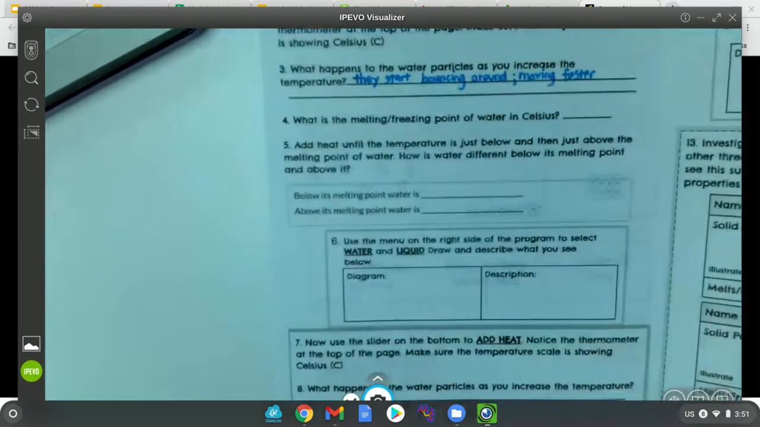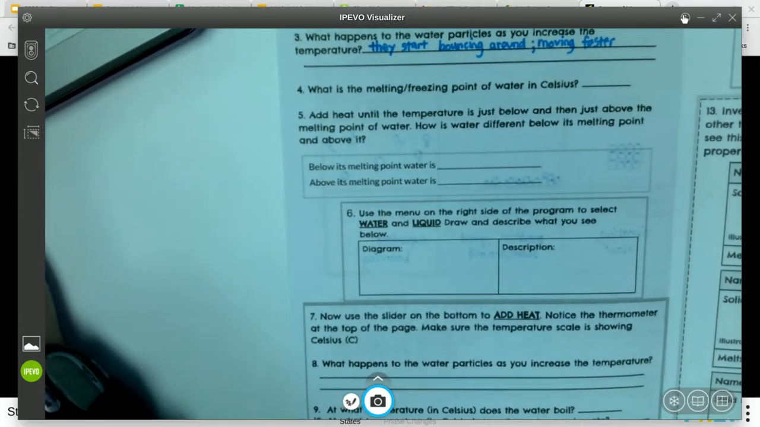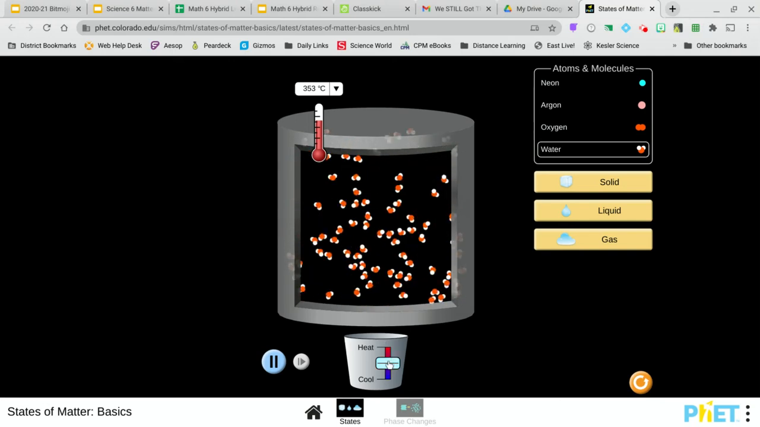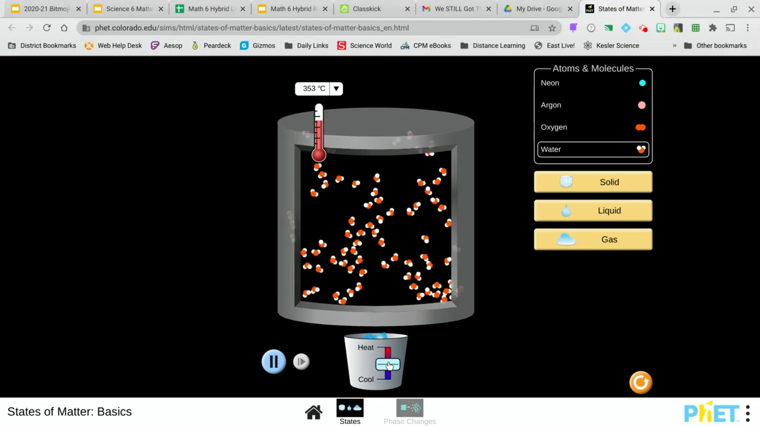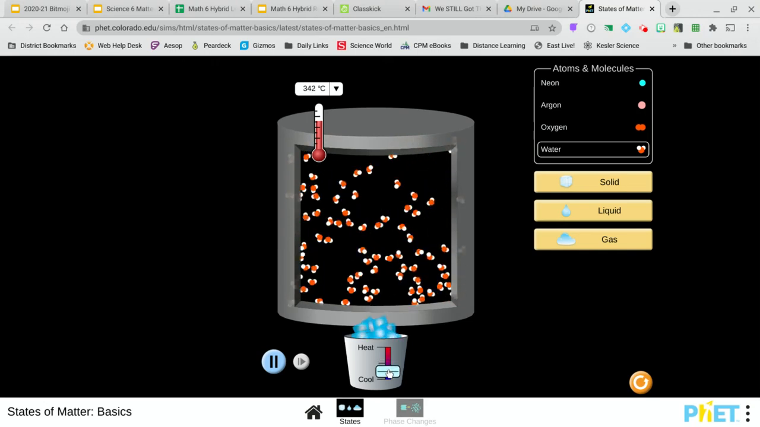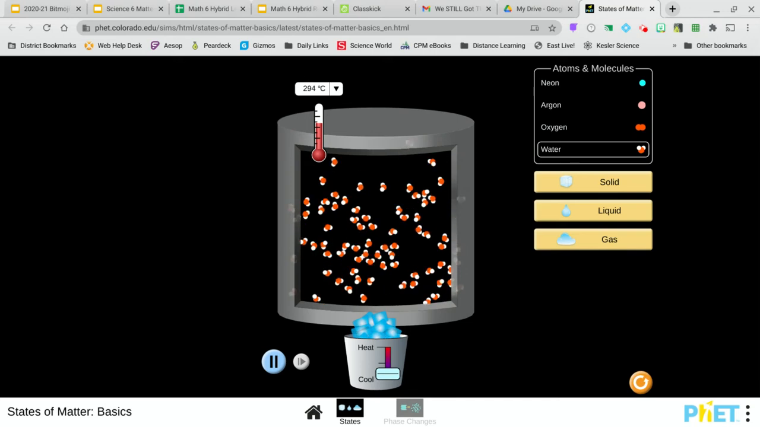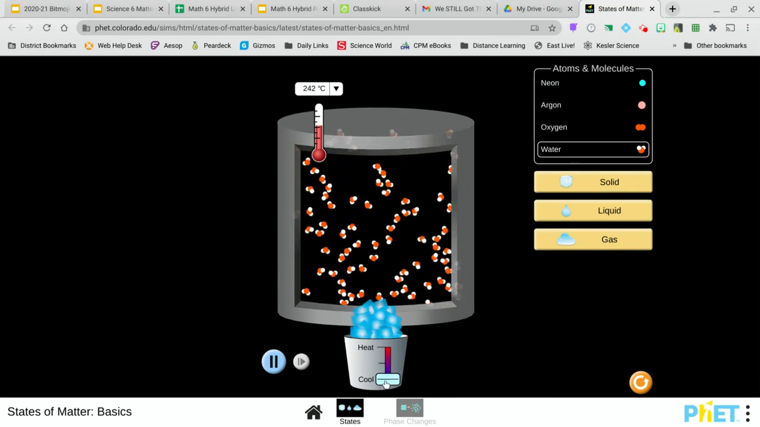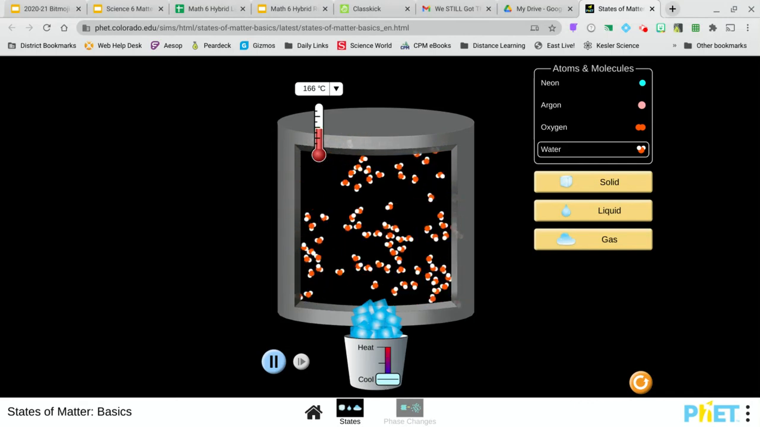What is the melting and freezing point of water in Celsius? I'm going to show you how to do a couple more things on here, and then we'll see if you guys can work on this. What is the melting and freezing point? So if we start cooling this down, let's see if we can figure out when those particles change back to a liquid. This might take a minute. Oh, there we go. I put the super coolers on, blasting some cold air on them.